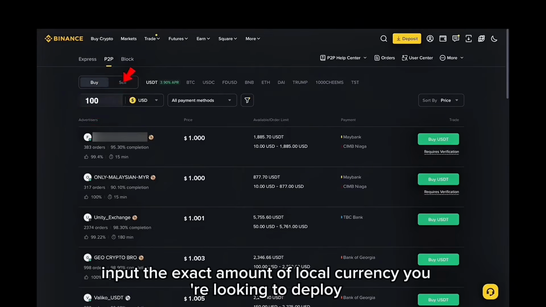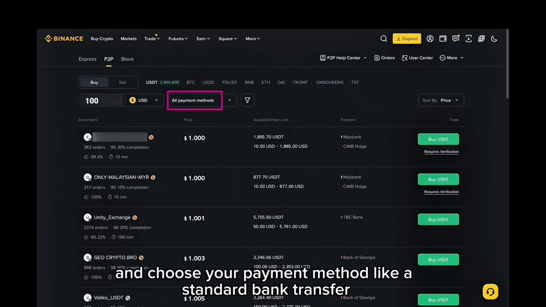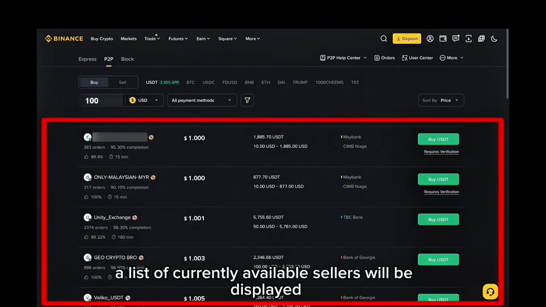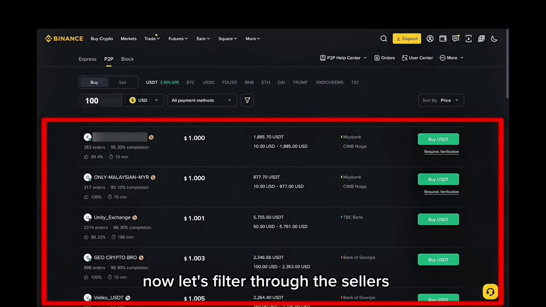Input the exact amount of local currency you're looking to deploy and choose your payment method, like a standard bank transfer. A list of currently available sellers will be displayed. Now let's filter through the sellers.